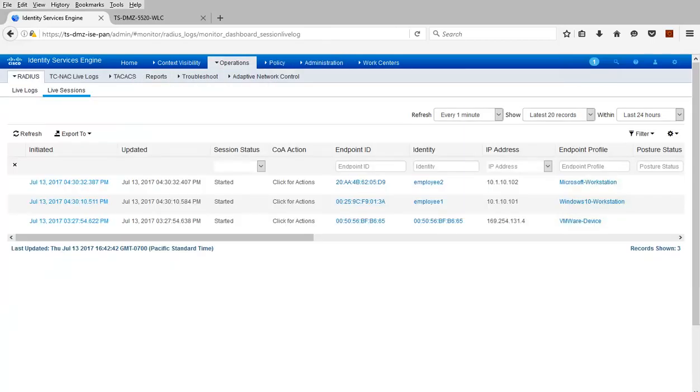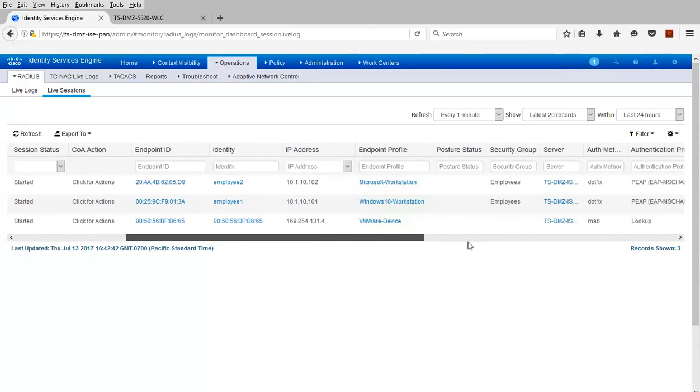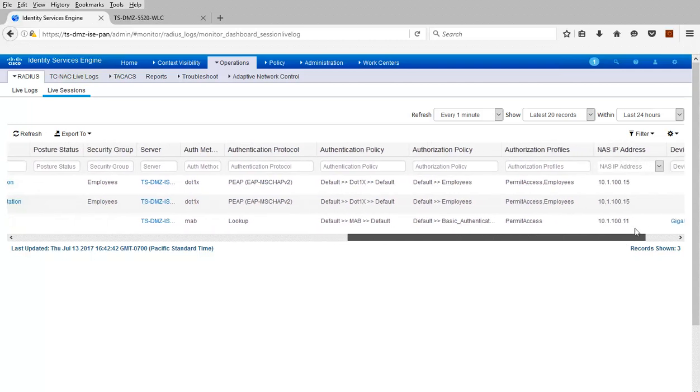Here are both employee 1 and employee 2 who have successfully connected to the wireless network, as seen here on ISE. Scroll all the way to the right to see the authorization profiles, where you would see the employee security groups being assigned for both employee 1 and employee 2. Now that the ISE configuration is done, let's take a look at the wireless LAN controller config.